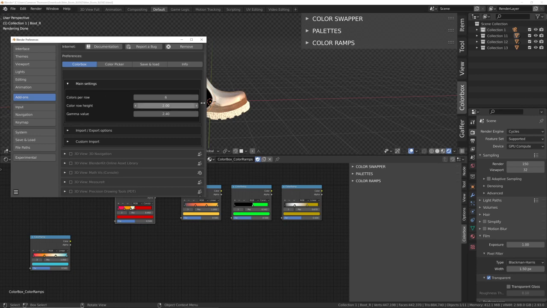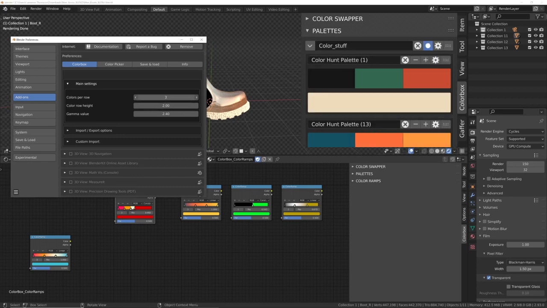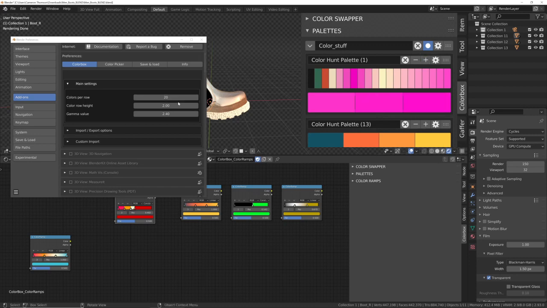So for the main settings, I'll just run through some of these really quick. This is just setting up how many colors per row. We have it set by default as 6, but you could have it set to whatever. So if you wanted it at 2, or you could have as many as, I don't know, what's our max here? 20. We have 20 right now. If someone needs more than 20, let me know.